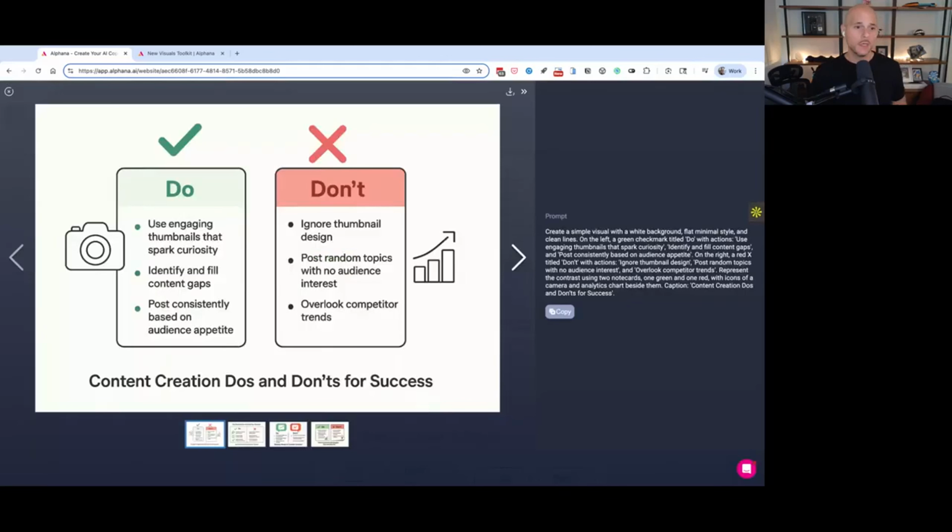So in this case, what it's going to do is create a background that tells you the do's and don'ts, all extracted from the insights of the video. So I took this video from YouTube, and we're going to see what it told us to do and not to do. Okay? So first up, do use engaging thumbnails that spark curiosity. Identify and fill content gaps, and post consistently based on audience appetite.